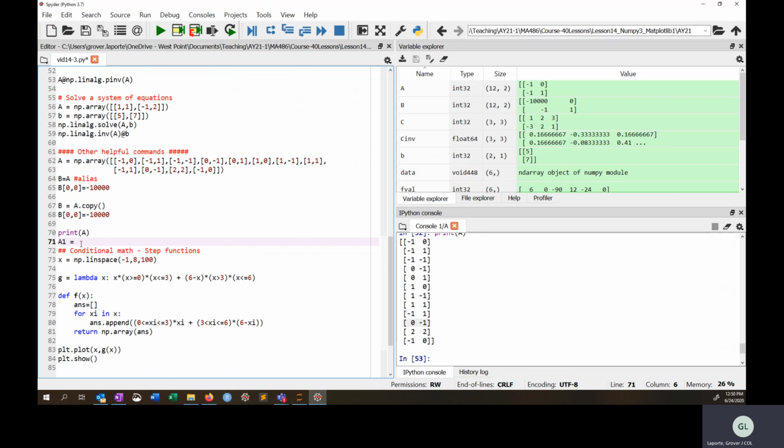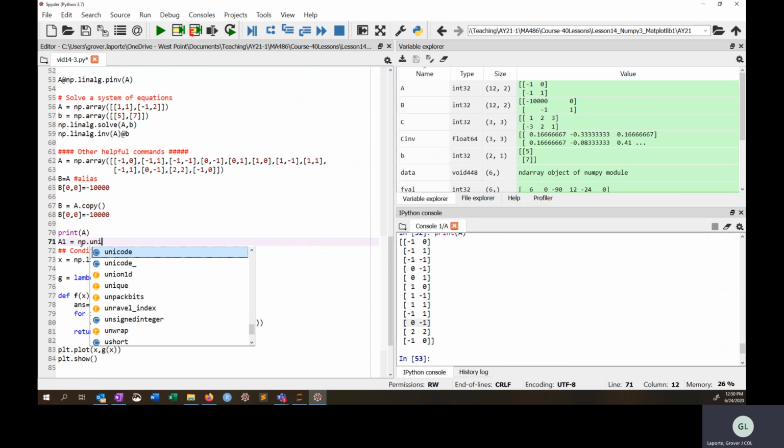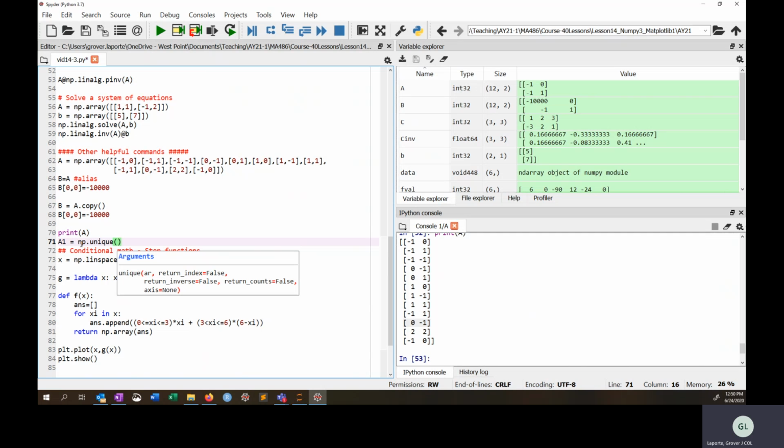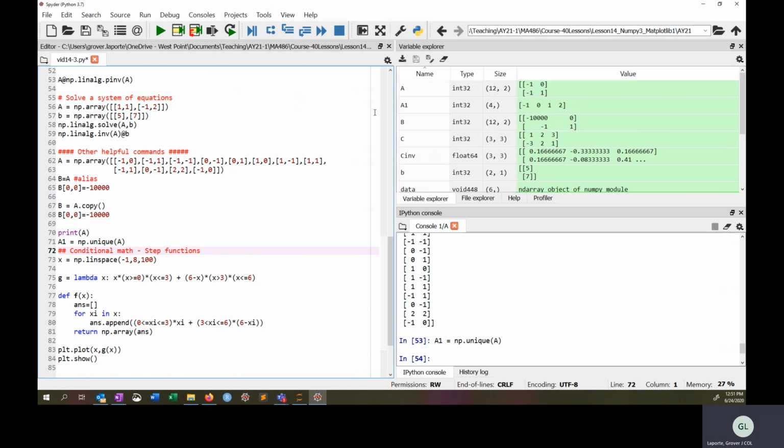So A1 equals np.unique. Now, if you just run it like this, it's going to unravel it. We'll talk about ravel here in a second. But let's see what it does. So A1 is just equal to all of the numbers uniquely in it. See how it's -1, 0, 1, and 2? So those are the only unique numbers in that whole matrix. That's not what I want to do.